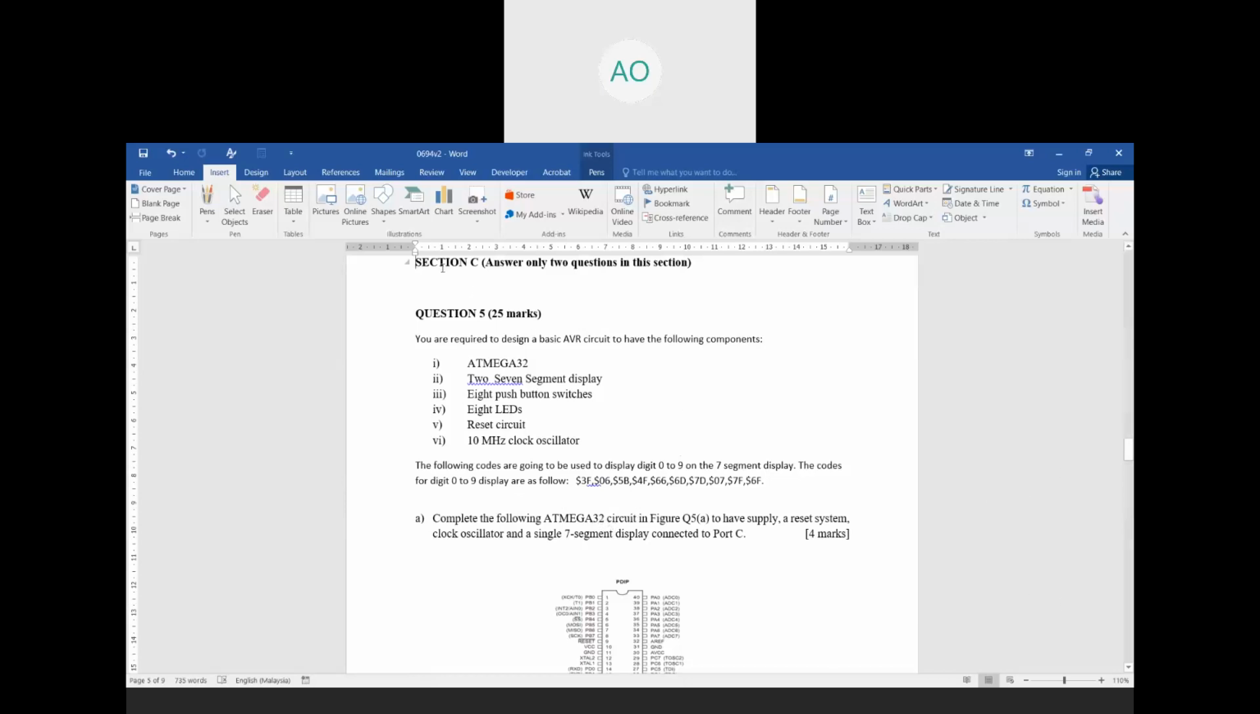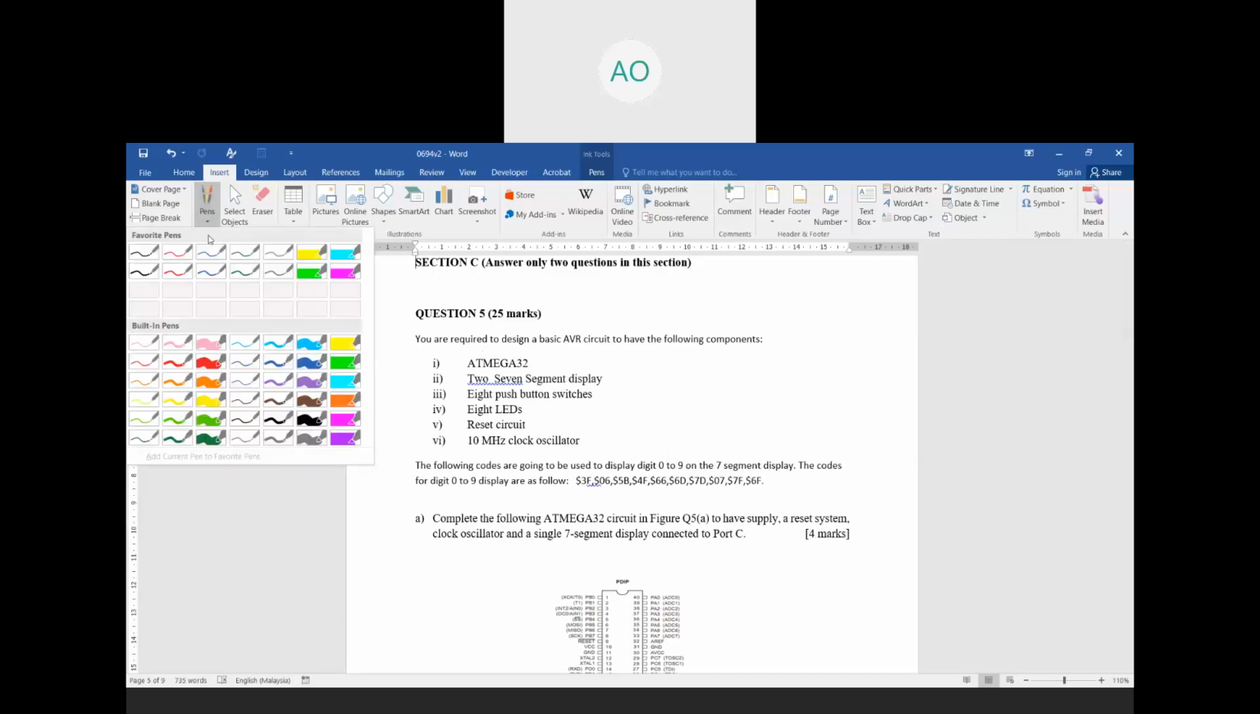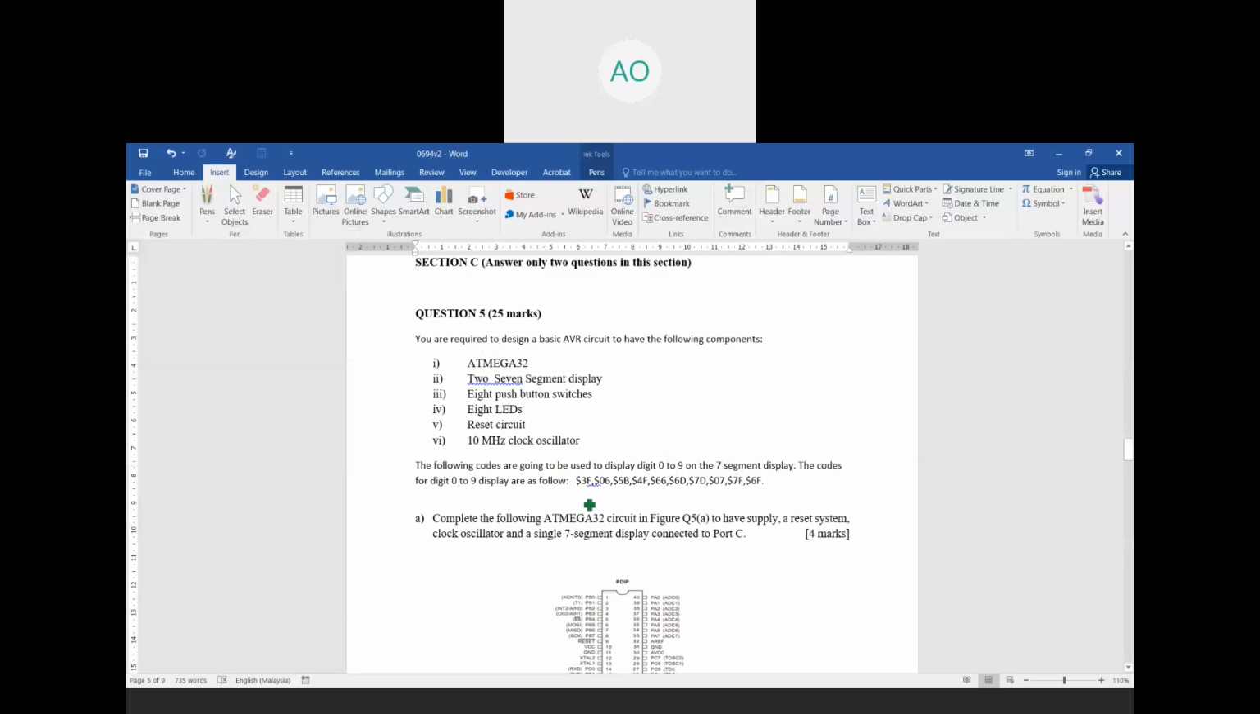Let's say at question 5 here, you are required to design a basic AVR circuit to have the following components: ATmega32, 2 7-segment displays, 8 push button switches, 8 LEDs, reset circuit, 10 MHz clock oscillator. The following codes are going to be used to display digits 0 to 9 on your 7-segment display. The codes for digits 9 to 0 are as follows. So you know that this is to display 0. This one is 1, 2, 3, 4, 5, 6, 7, 8, and 9.